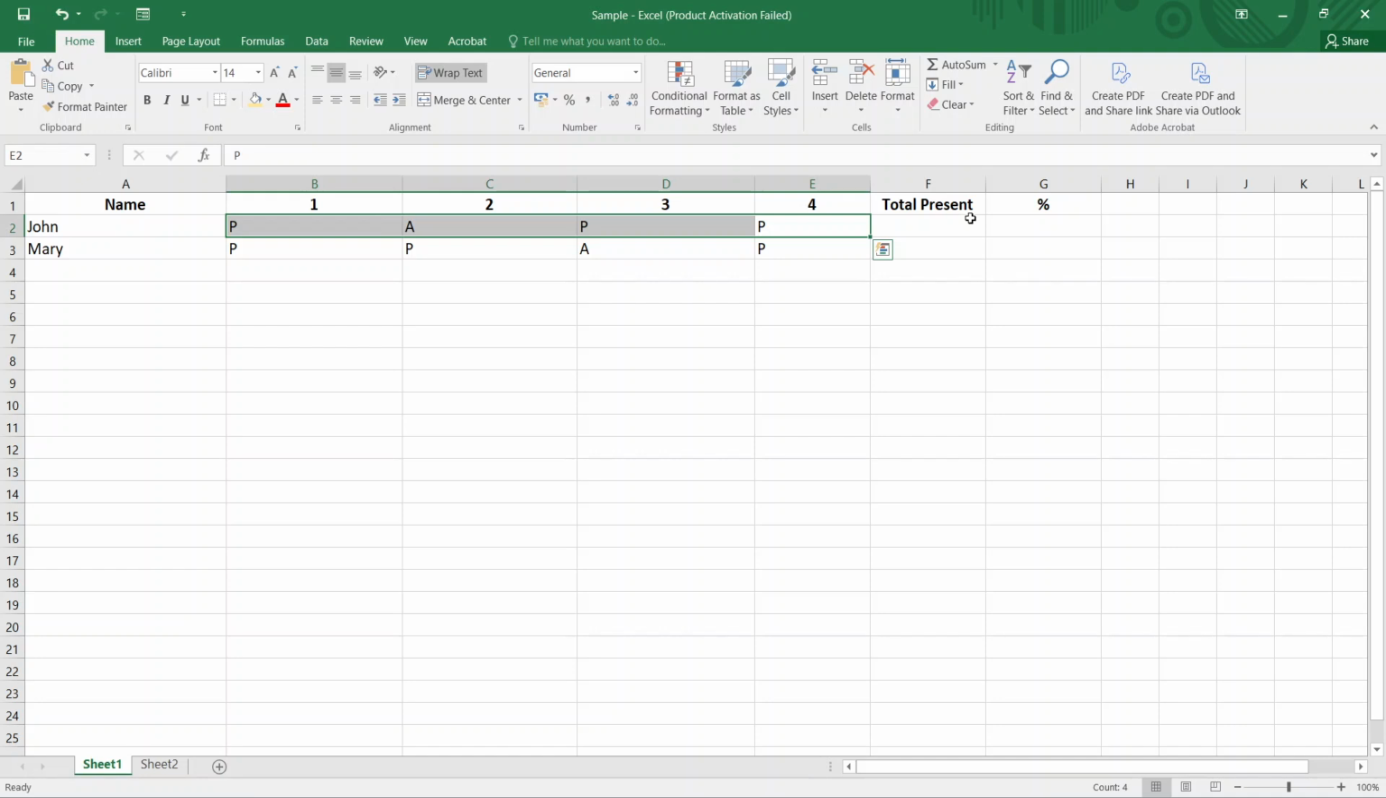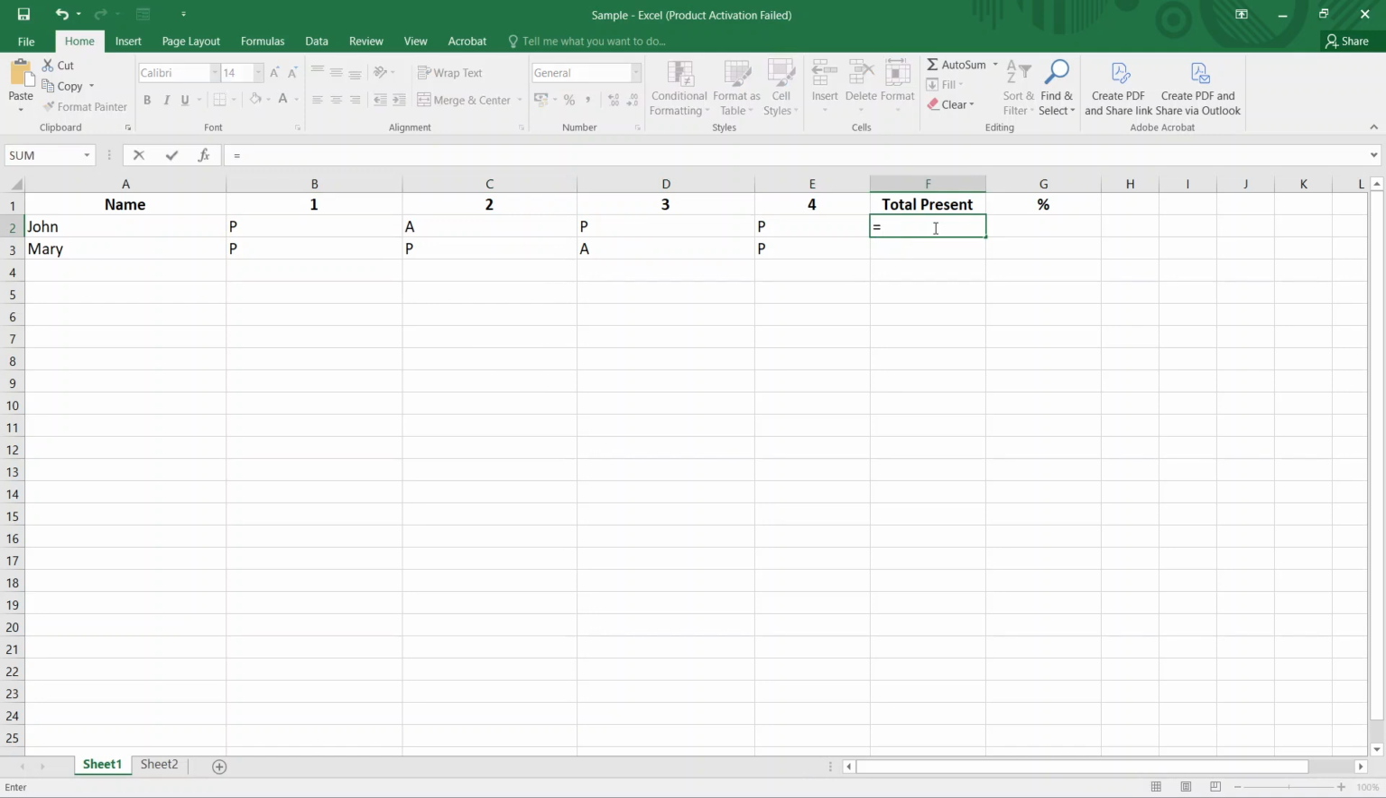Next, calculate the total number of days present. Click on an empty cell under the total present column for the first person. In that cell, type a COUNTIF formula that checks the attendance range for that row and counts how many times the letter P appears. After pressing enter, Excel will return the total number of present days for that person. To apply the same formula to the rest of the list, move your cursor to the bottom right corner of that cell until the fill handle appears, then drag it downward.